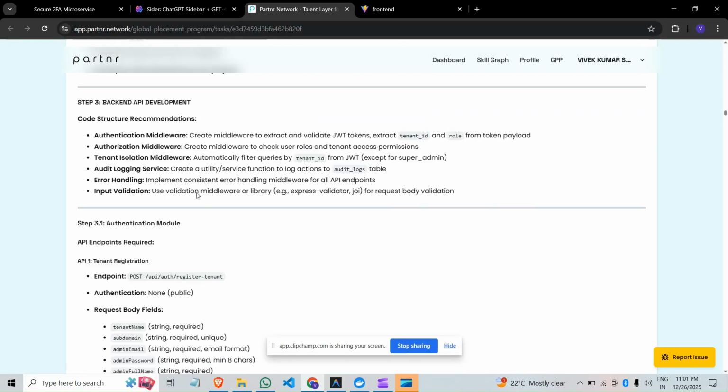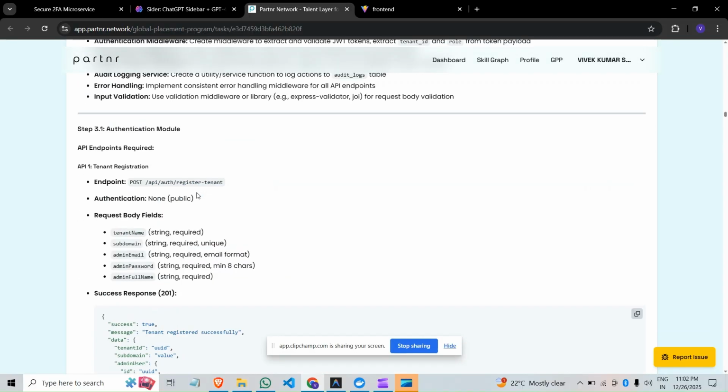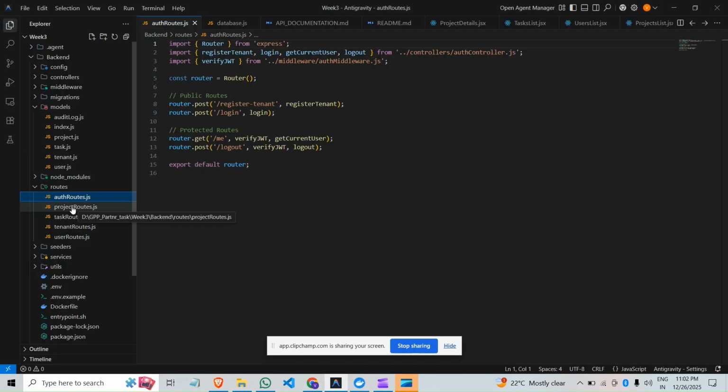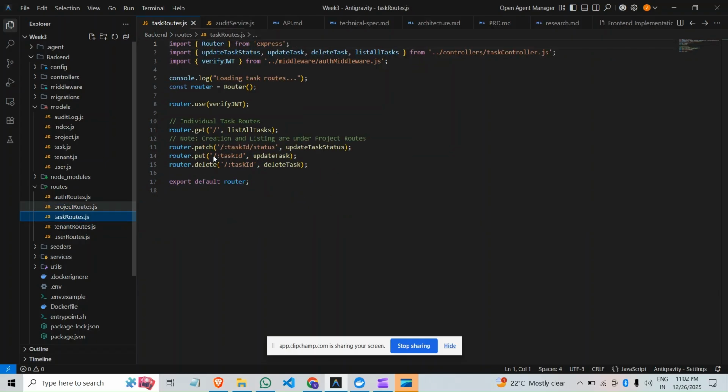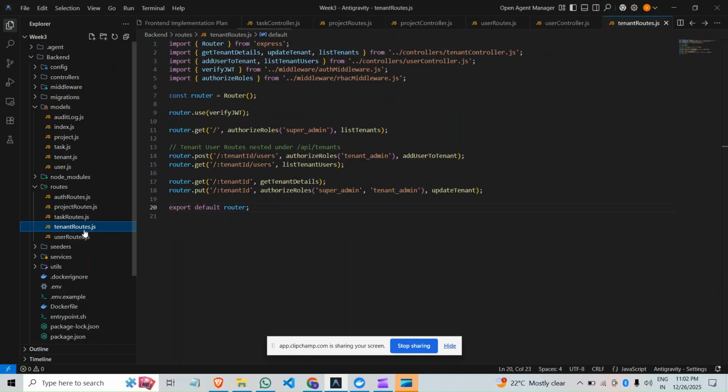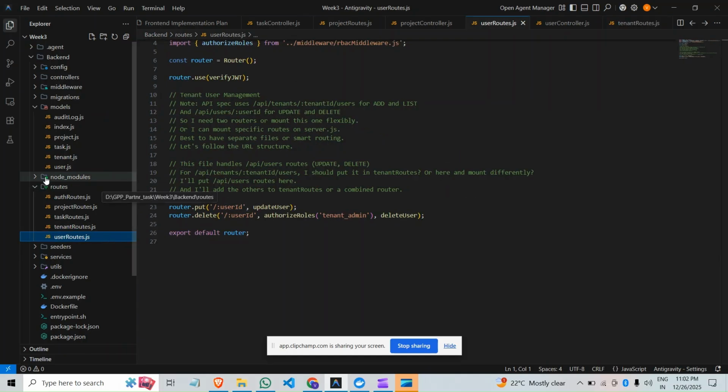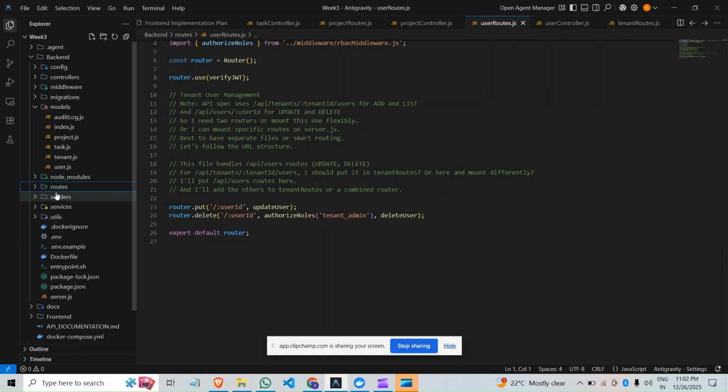In the backend part, it is mentioned there. So these are the endpoints which I have to configure. Those are all 19 endpoints which I have to do. I have configured them here. I will show you one by one the project routes which I have created here, the task routes which I have defined here, the tenant routes which I have defined here, and the user routes I have defined. All these routes I have defined.